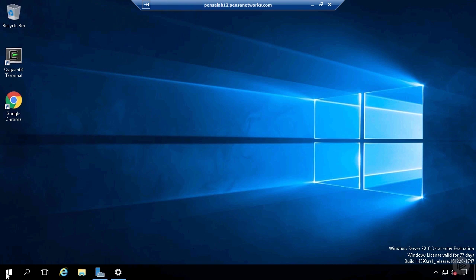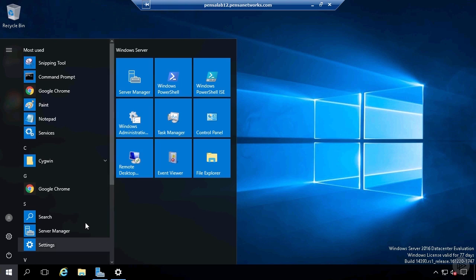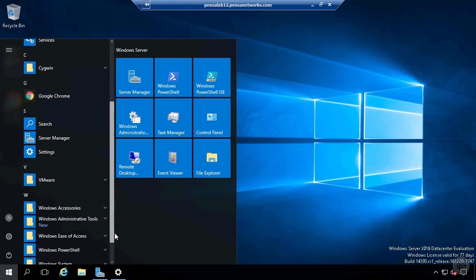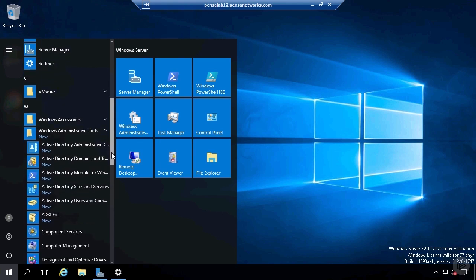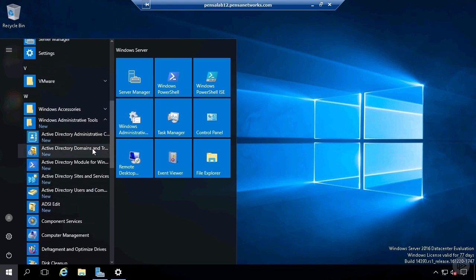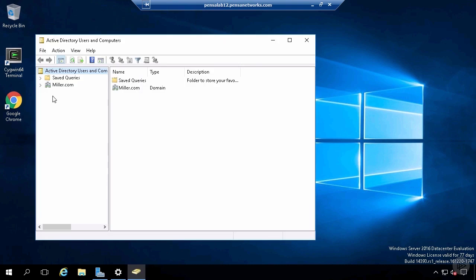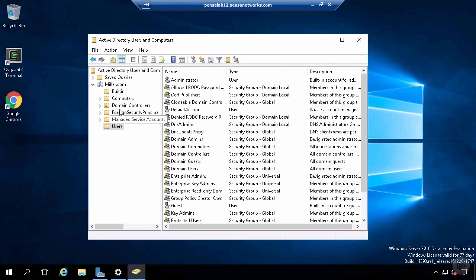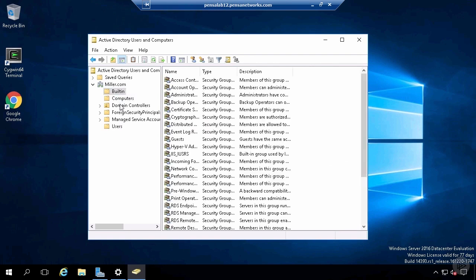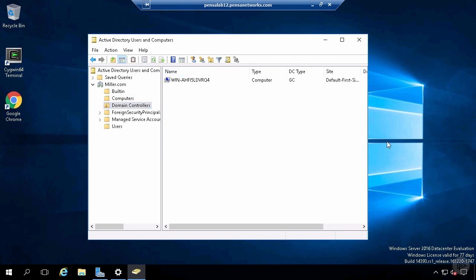So to do that, we're going to the Start button. We're going to go ahead and scroll down in the menu, and you'll notice that new on your menu is the Windows Administrative Tools. If you click that, we now have the multiple Active Directory-based options available, and I'm going to go ahead and open Active Directory Users and Computers. And what you can see here is I now have a Miller.com domain with all the base accounts and computer objects, if there were any, listed. So that completes this particular lab portion.